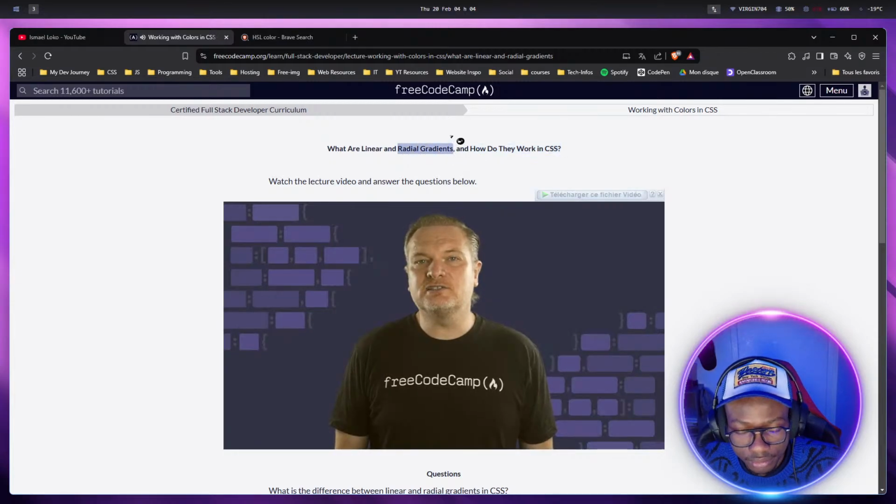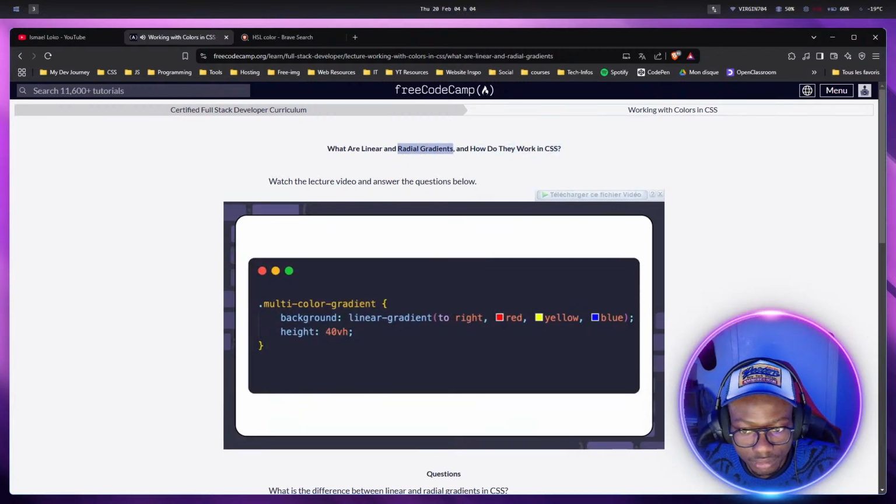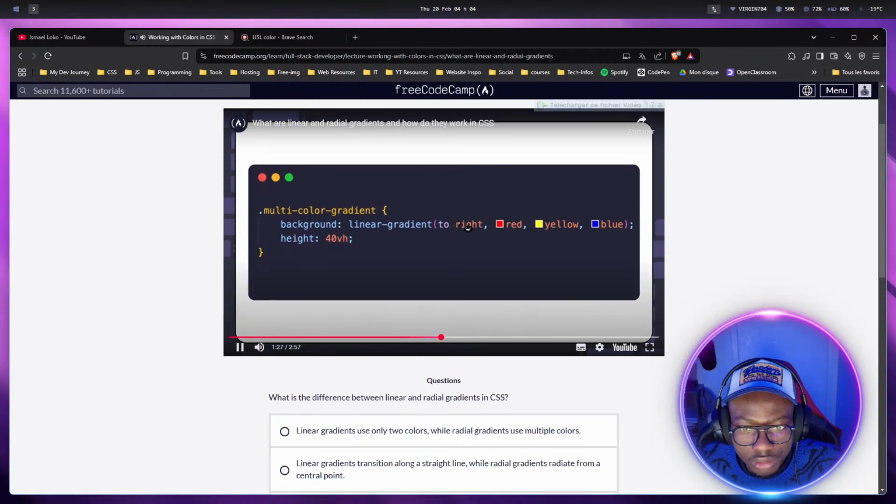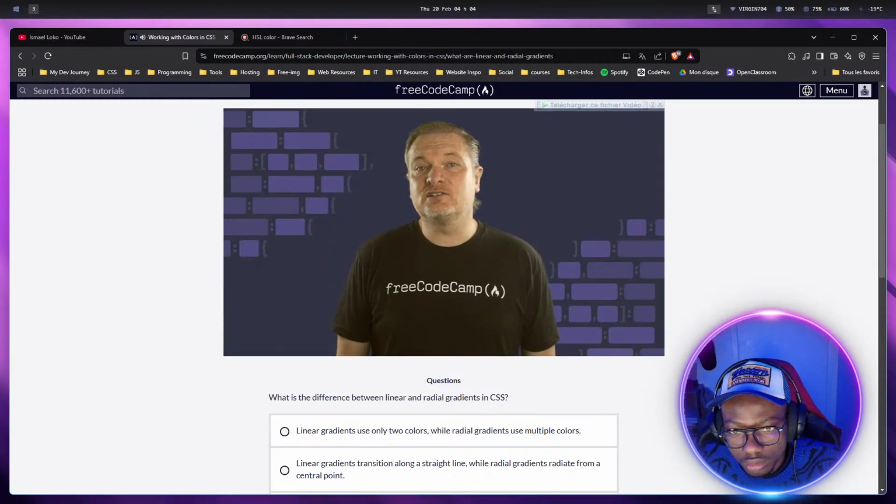You can also use multiple color stops in a linear gradient. This creates a gradient that transitions from red to yellow to blue, evenly spaced across the element. Here's the result of the code on screen.